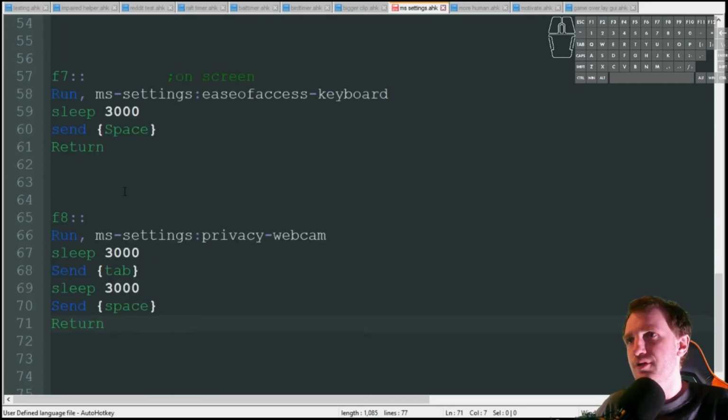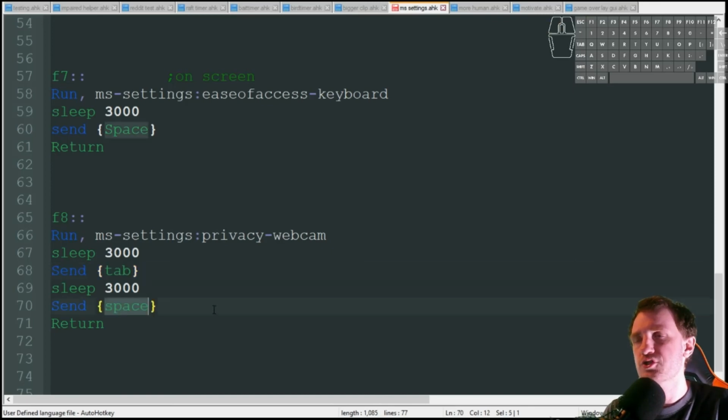I figured people like their privacy a lot and want maybe a quick way after a meeting to disable their webcam, if they don't have a way to cover it up or something. So here we're just pushing F8. It's going to open up our privacy settings, specifically towards the webcam. There are some sleeps in there. We're going to tab down, and then we're going to push space to toggle that slider. So I'm going to go ahead and push F8.